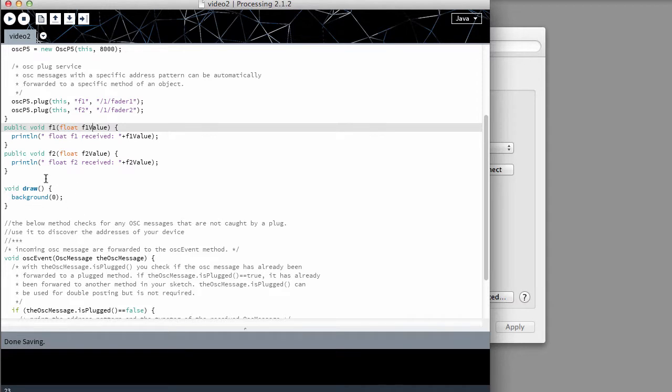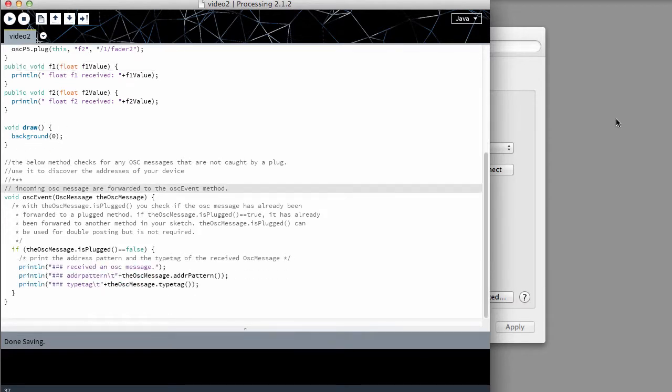The background we're just going to draw with black. The last part of this Processing sketch is a clever little bit that checks for any OSC messages that are not caught by a plug, these being the two plugs we have above here. And this lets me find out easily what addresses are being sent from the TouchOSC and find out what variable type they're sending. So you can comment this out after you get your sketch working at the end.